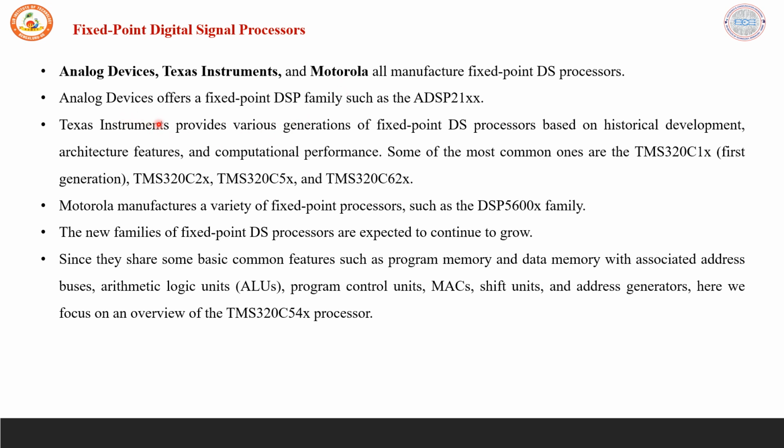Analog Devices offers a fixed point DSP family under the name ADSP21XX. There are many variants which come under this particular family.